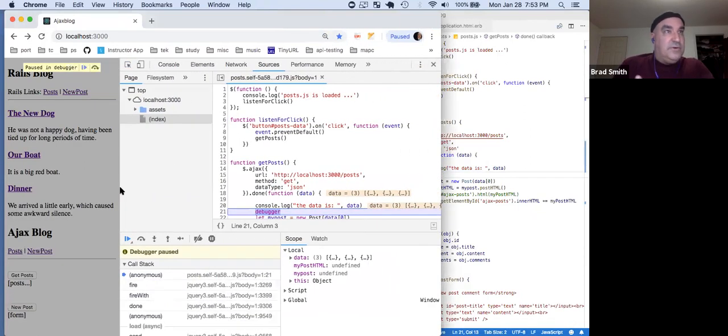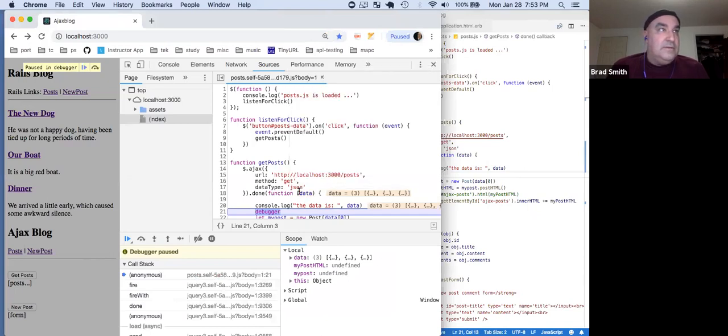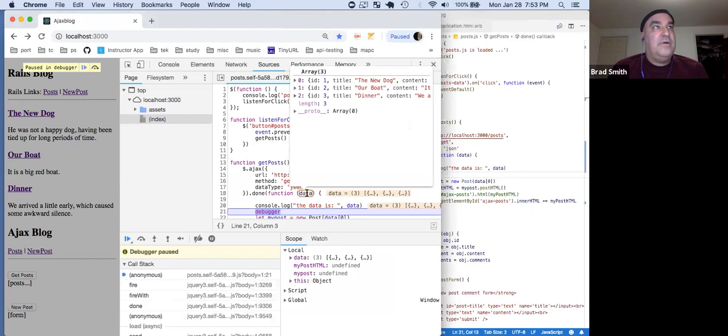And Chrome's so cool. You can see so much. I can float over this data and see it. See the 3 posts. It's amazing. It's like having binding.pry, but on steroids, really. Lots of things I can see here.